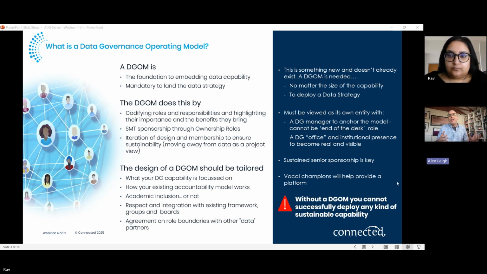So do we actually have to have it? You absolutely do. If you don't have a data governance operating model, whatever you call it, then you don't have any way to design, deploy, and sustain any capability around data governance. You absolutely have to have it. It's the levers that allow you to fix stuff, to prioritize stuff, to make stuff better, to educate people. It's the engine room of your data governance capability.